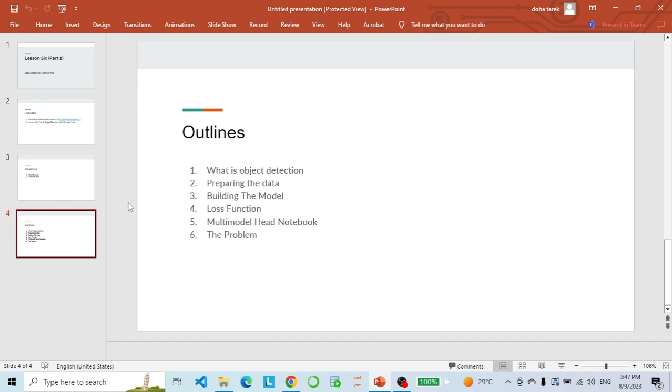These are the outlines. First of all, we are going to discuss what object detection is. Then we are going to grab our data and prepare it, build the model, and we will take a look at the loss functions that are used in object detection. And finally, we will go through the multimodal head notebook. So let's get started.